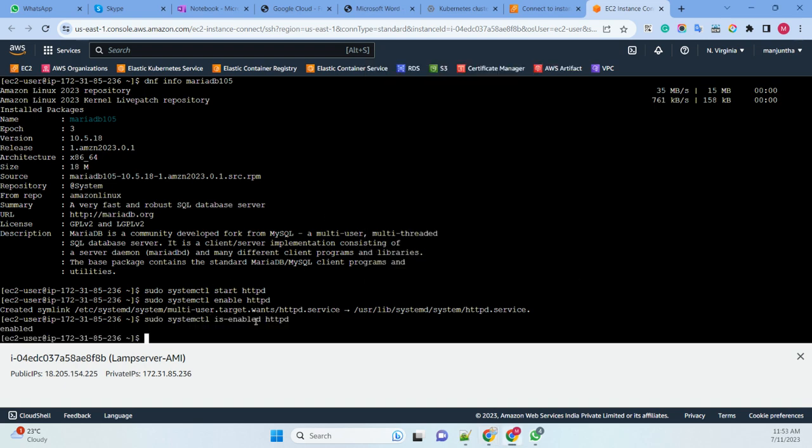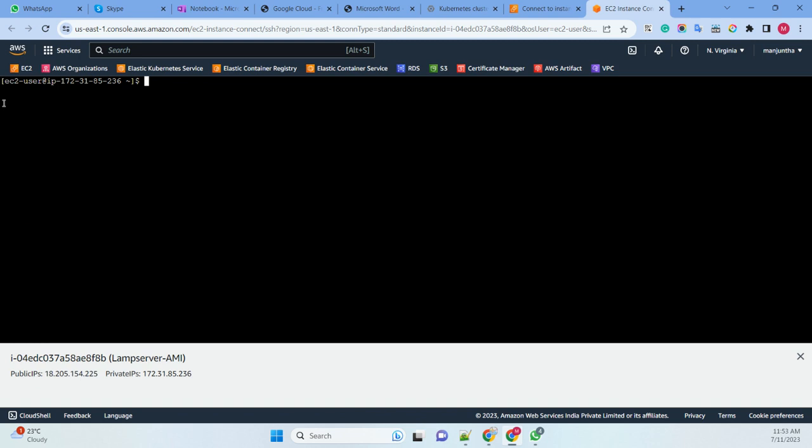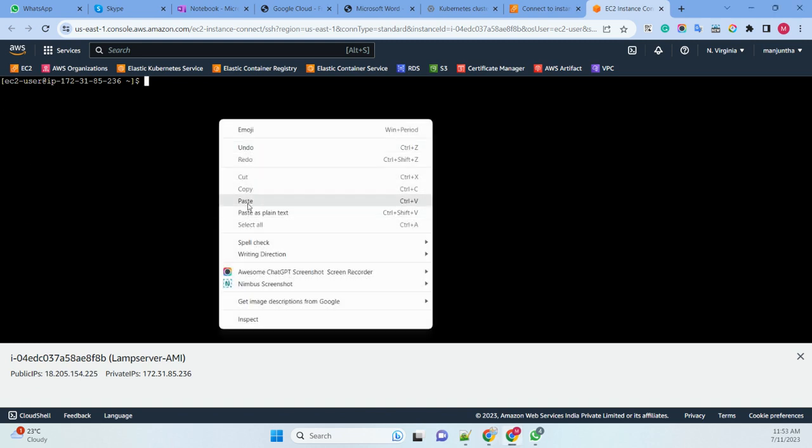So it will just show whether it is enabled or not. That is what it will do. Now we are going to set the permissions for the Apache web server. If you want to access the website from the browser, we need to make some modifications at the Linux level. So now I'm going to change the permission for user mode.